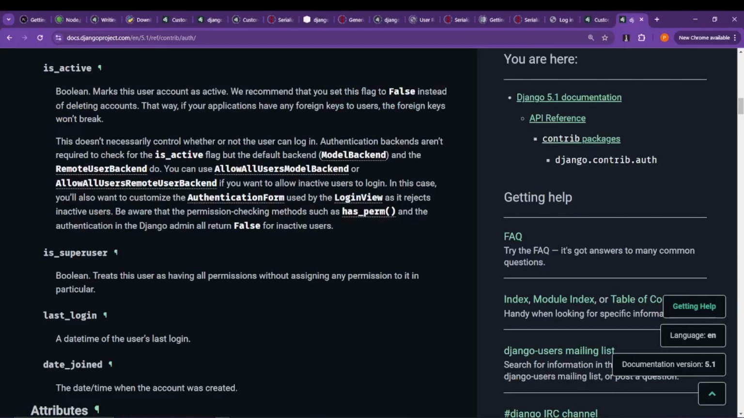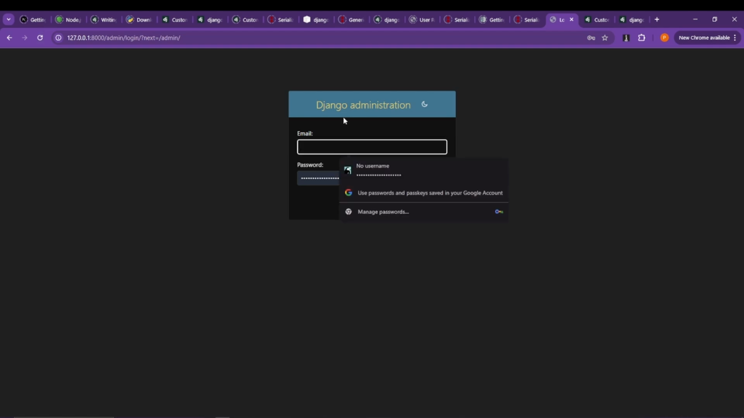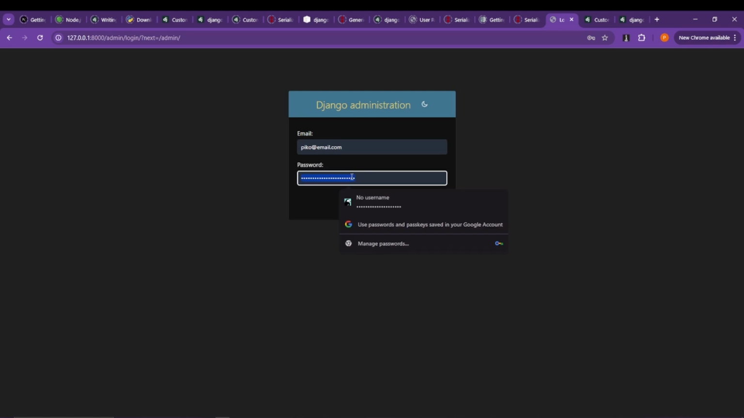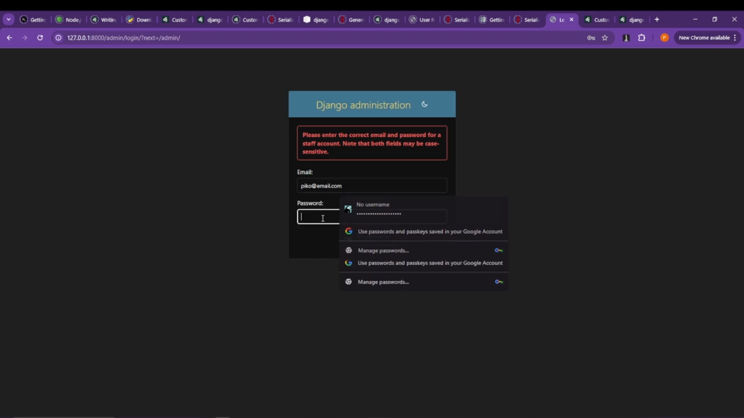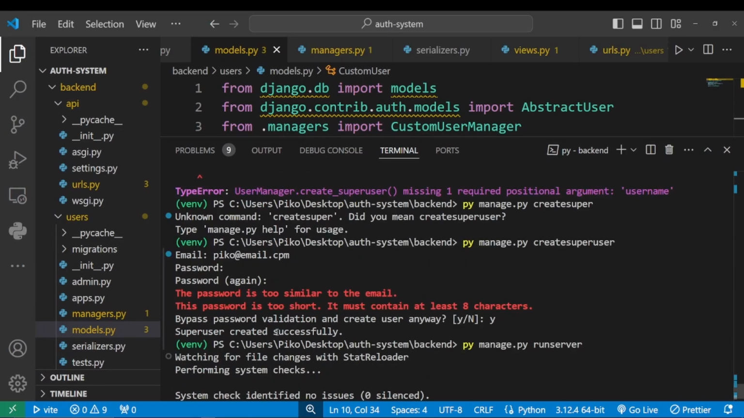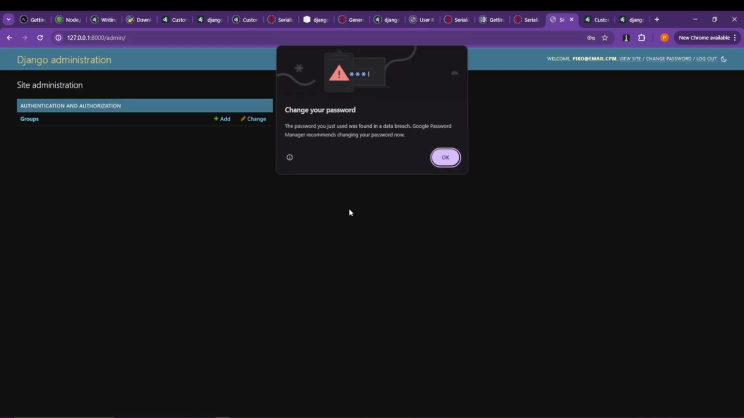And now let's try to go back to our admin login page and let's type in the email, which is pico@email.com, and the password. All right. Wait, didn't I set it to pico@email.com? Oh, I wrote .cpm. Oh my god. Okay, so .cpm. Fine. Okay. Log in. We logged in.